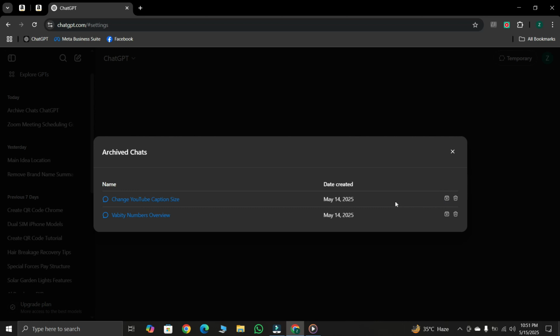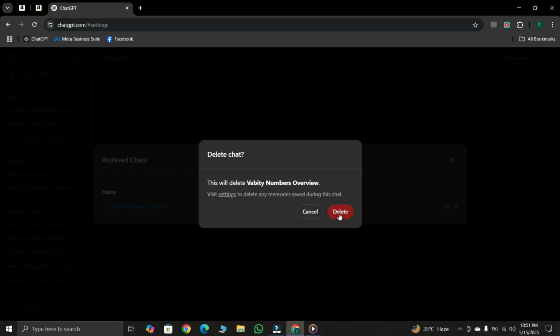If you move your mouse over a chat, you will see two options. One is to unarchive the chat. The other is to delete the chat. Click on Archive if you want to bring the chat back. Click Delete if you want to remove it.